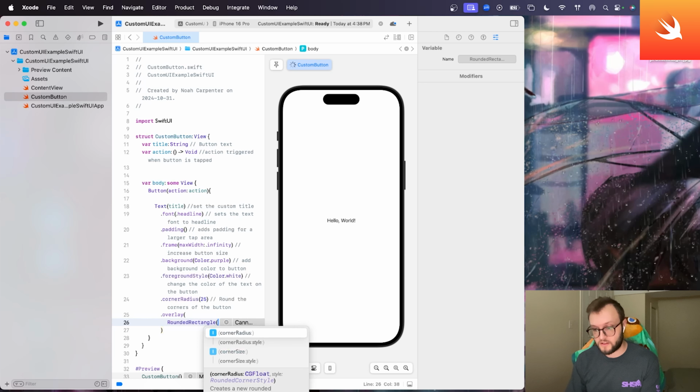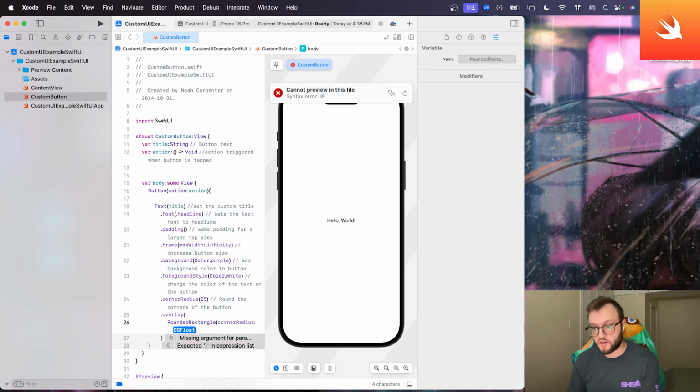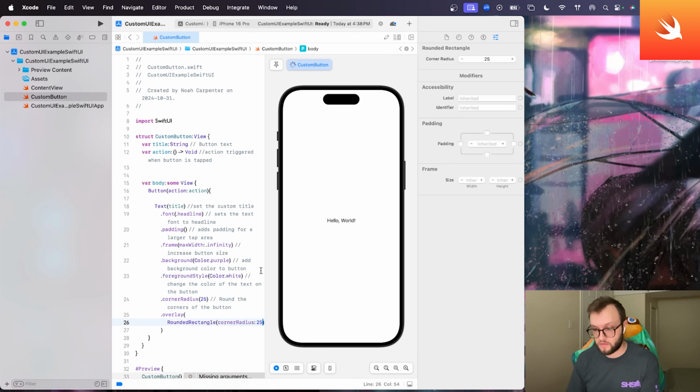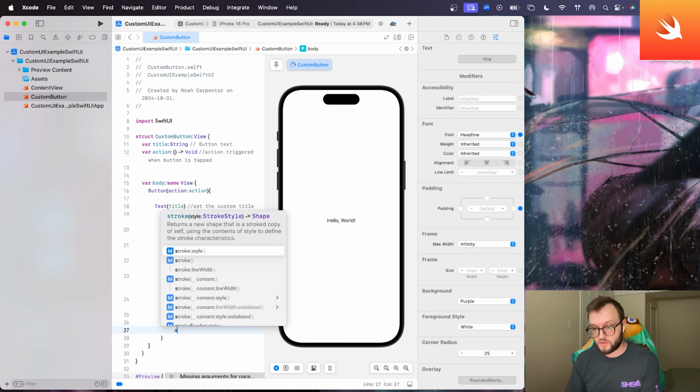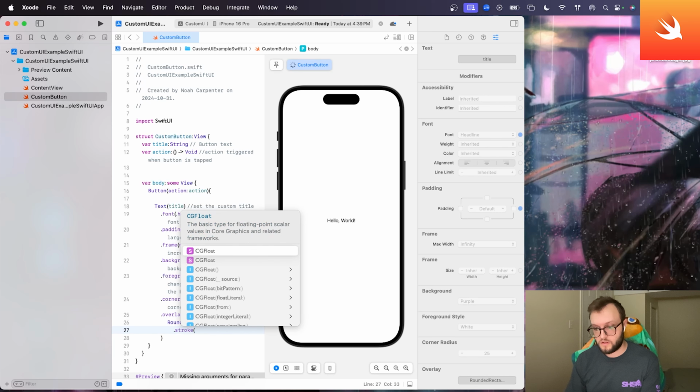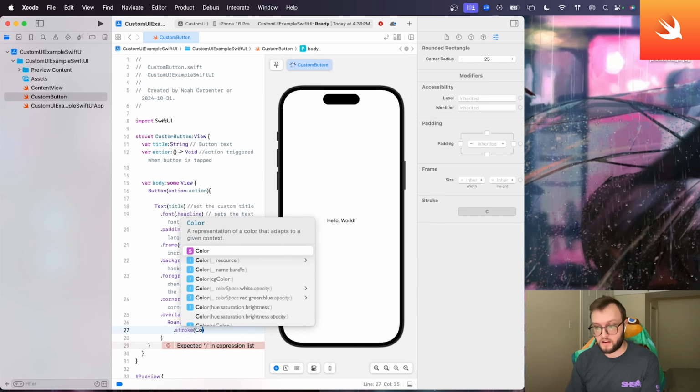And from there we can set its corner radius. We're going to set this corner radius to be the exact same corner radius of the button. So I'm going to set mine to be 25. Whatever you selected your corner radius to be, I'd suggest doing the exact same thing there. And we're actually going to add a stroke now. So dot stroke. And then we're going to add the color.